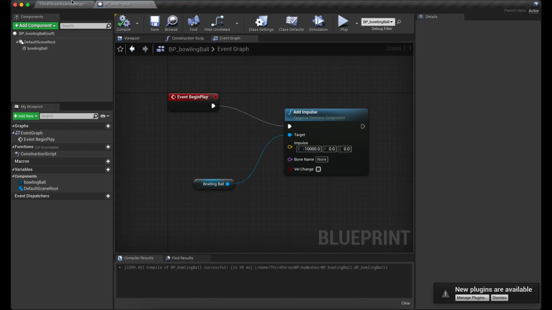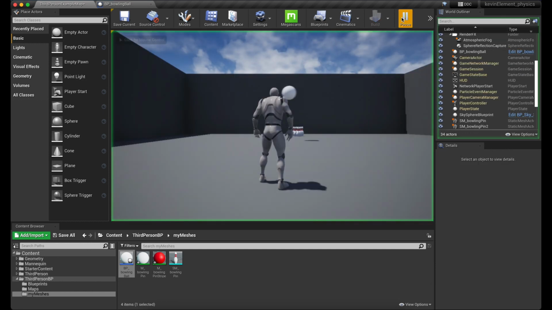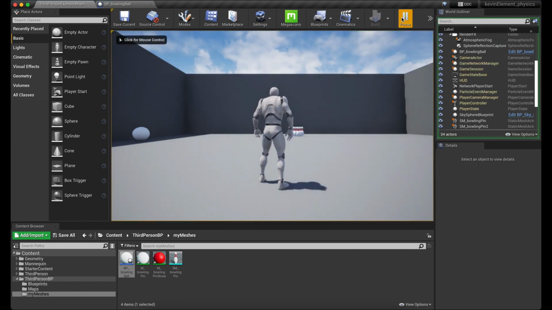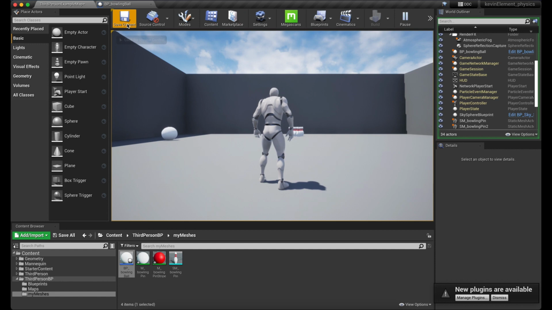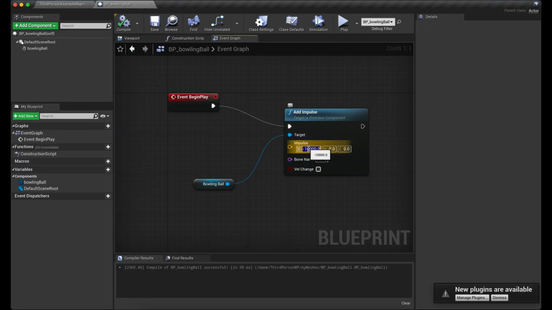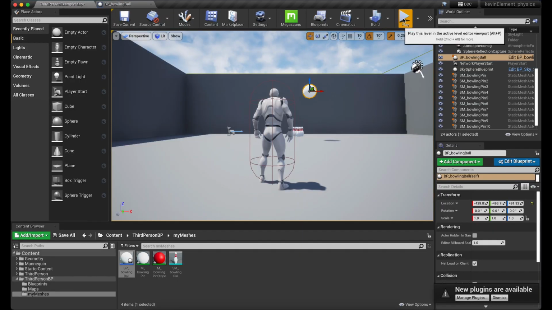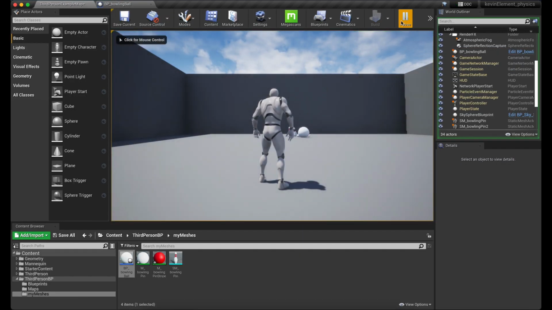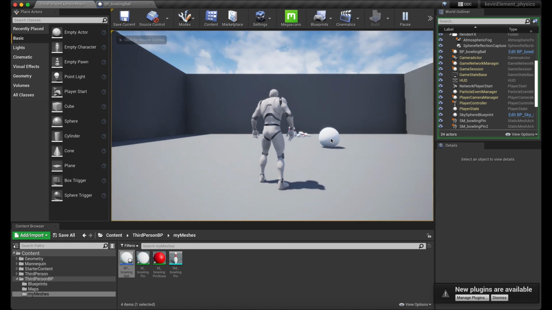Compile, save, go back to the level, hit play. Oops, now it's going that way. Not what I want. Press the escape key to get out of the simulation, head back here. I'm guessing, and I've done this before, so negative 20,000. So just doubled the force, save, compile, press play. Nice. This is what I want. This is exactly what I want.